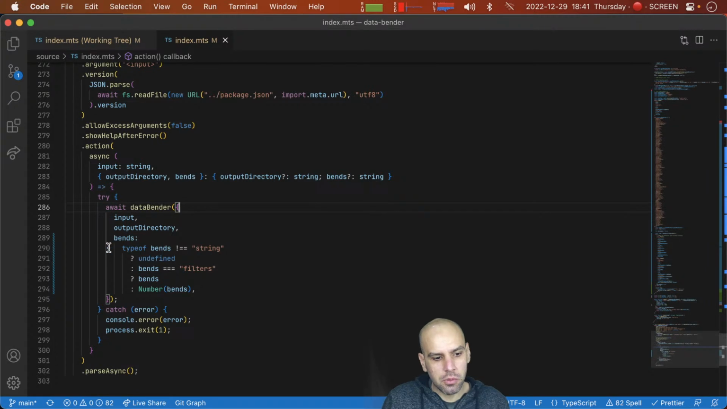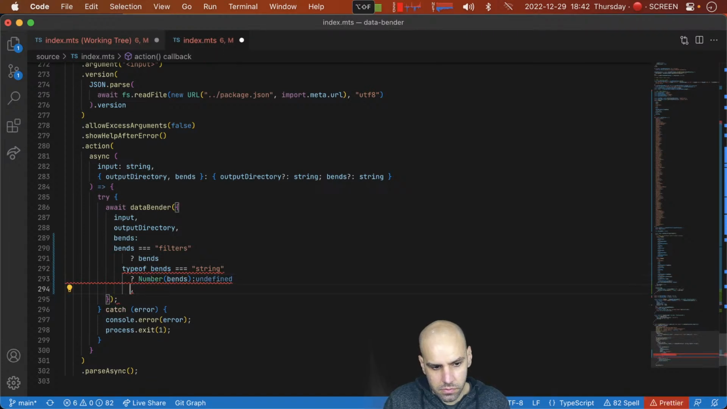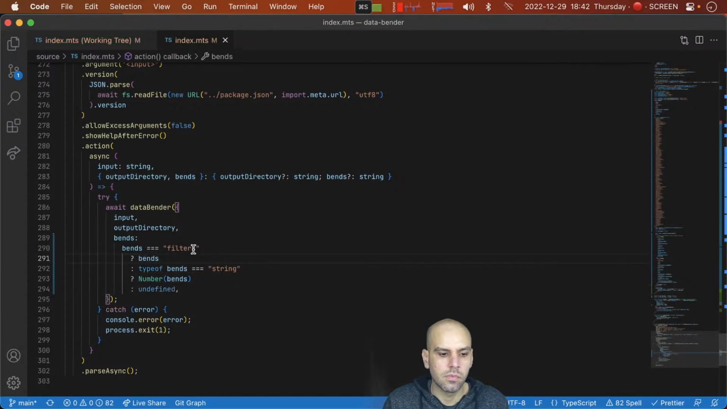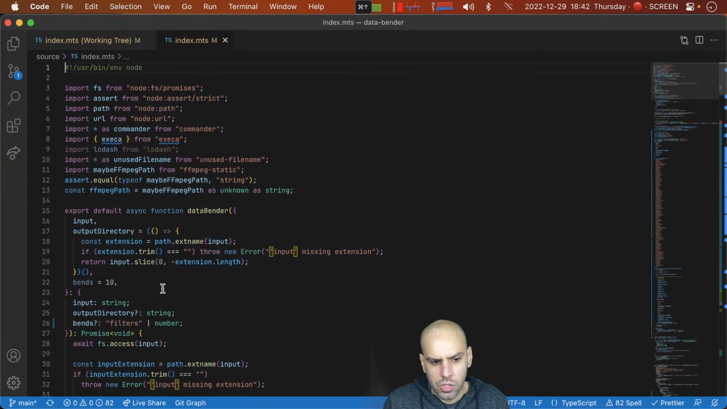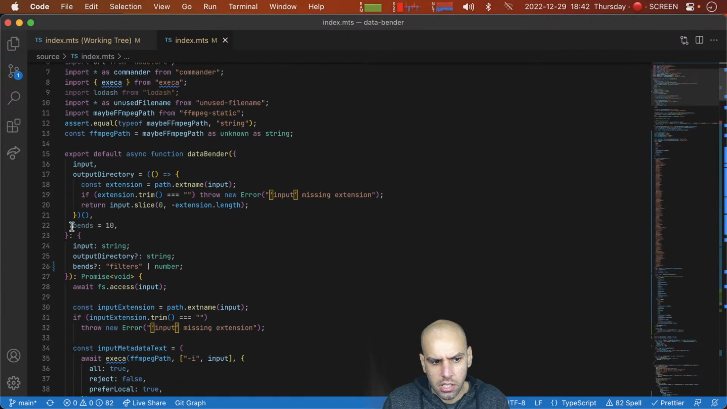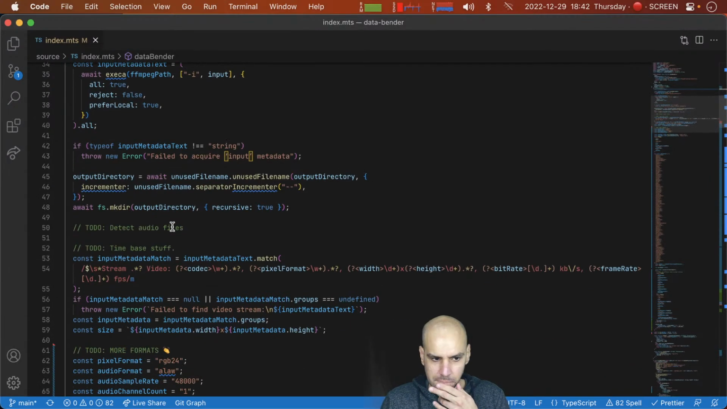And yeah, so now we have this situation where, well, because we are being silly and explicit here, we might as well just do it like this, which I think is more straightforward anyway. So if the bands is filter, pass that. If it is a string that is not filters, convert that into a number and pass that. Otherwise undefined, which will make the function use its default, and that is to do 10 random bands. So now the bands can be this filters situation. And that is going to be the flag we are going to use to find that you are interested in doing an exploration of all the filters.